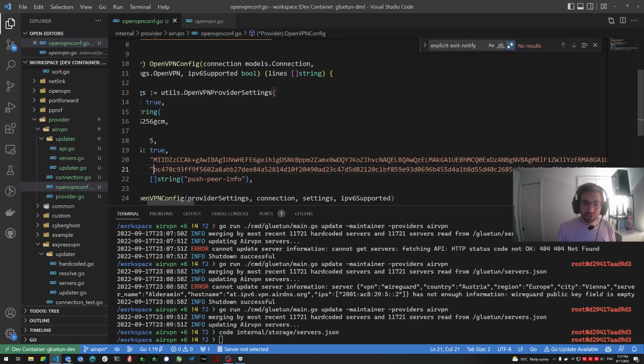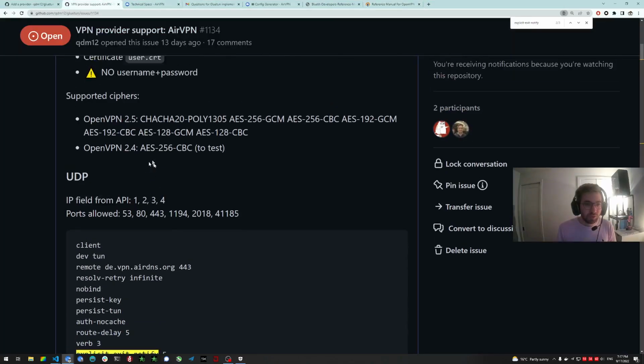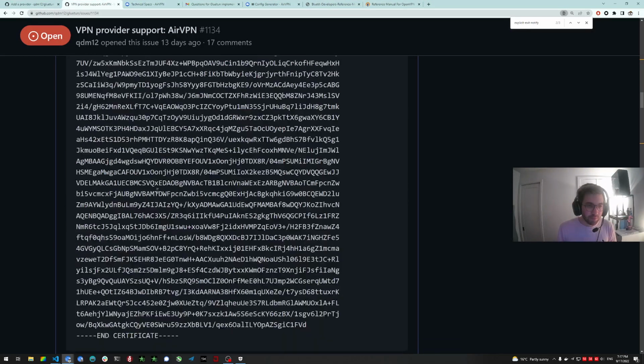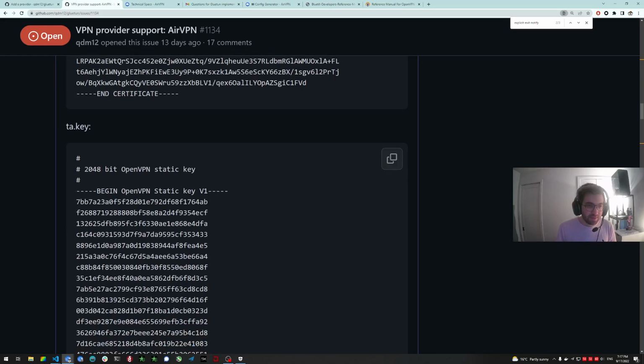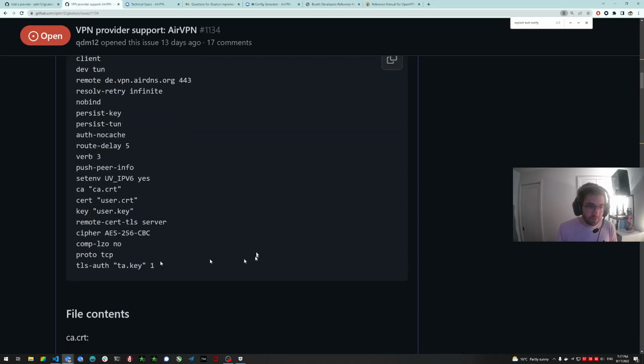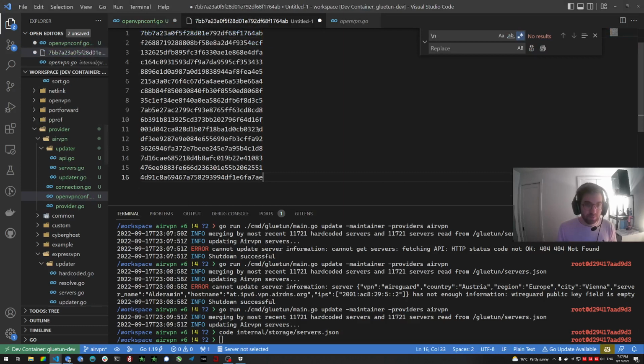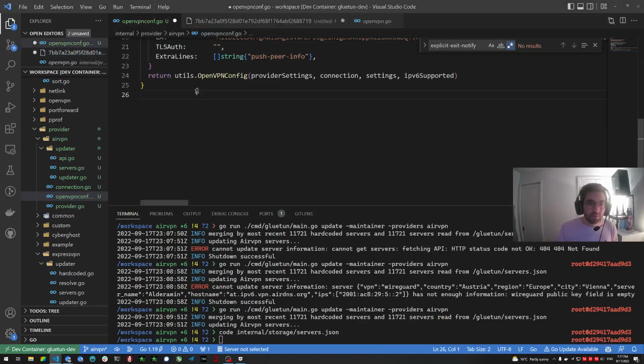This we need to change. The TLS auth is not the right one. So TLS auth, let's go back to the issue, is, what is it? TLS auth is this thing, I think? Wait, TA key. Yeah, that's the one. Okay, wait, I need to put it on one line, so let me open the temporary file, remove the new lines, there we go.